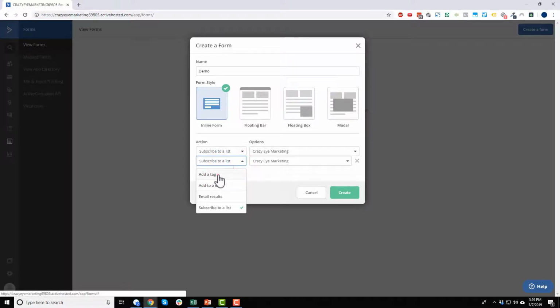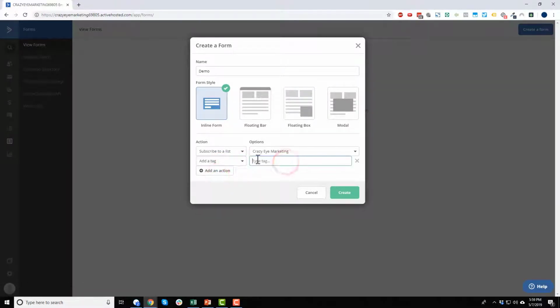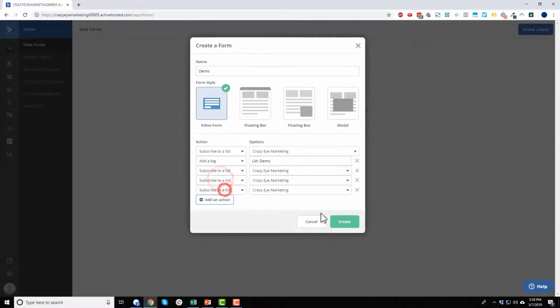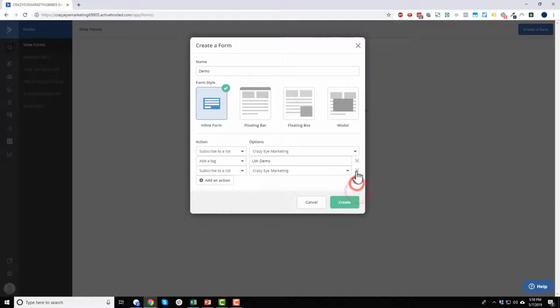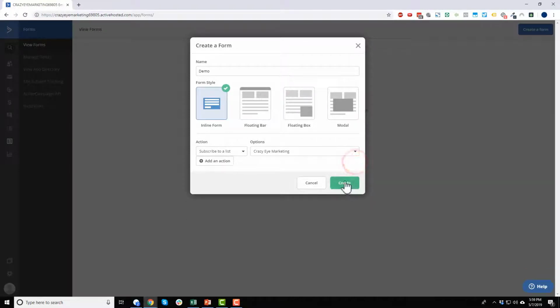We can go ahead and add a tag. So if somebody opts in for a lead magnet, for example, demo, we could go ahead and add a tag which would trigger an automation, which would send them the lead magnet, and so on. Now we haven't gotten to automations quite yet, but that's essentially how it works. I just wanted to show you that you can add multiple actions to your forms. So I'm just going to wipe those out real quick and we'll go on to the form builder.